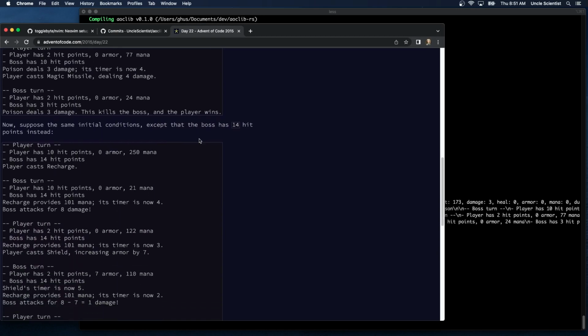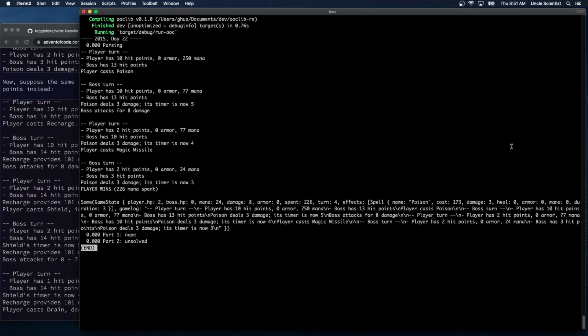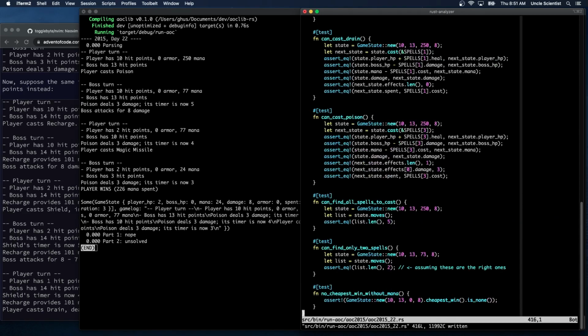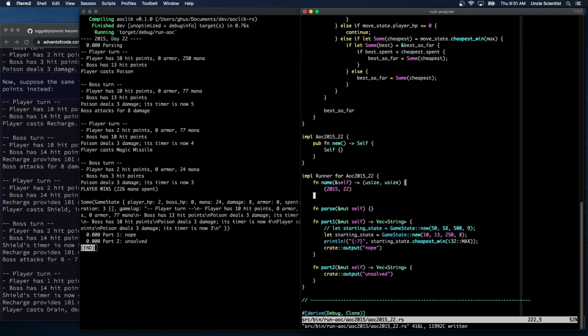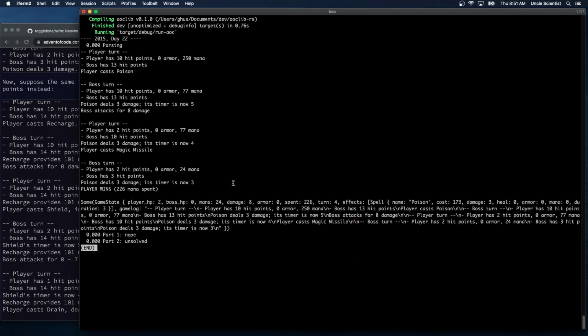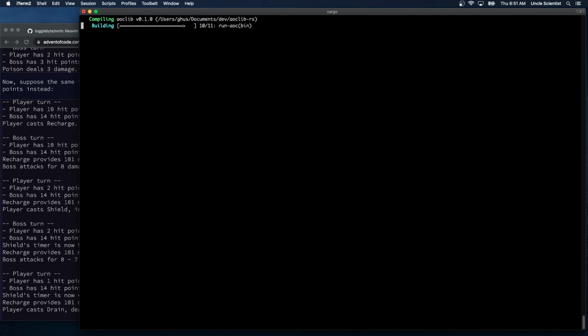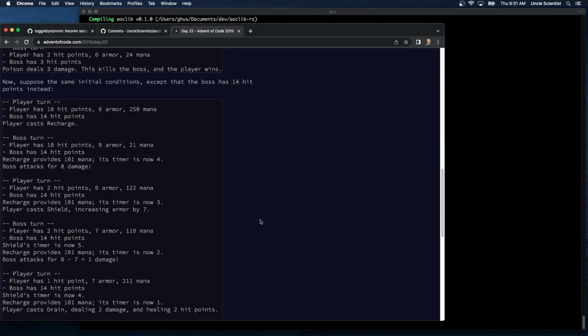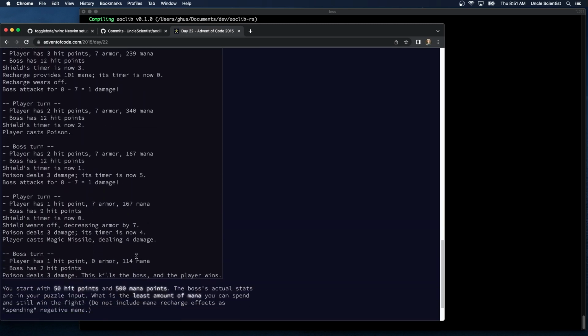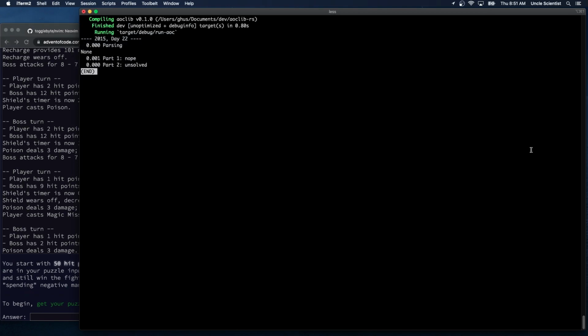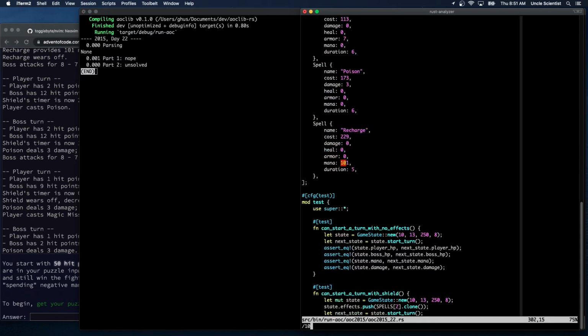And then suppose the same initial conditions except the boss has 14 hit points instead. We can do that, as our other test. Where is part 1? Right here. This might fail because I don't have the code in there to prevent multiple... Oh, I also cap it at 10 moves. 1, 2, 3, 4, 5, 6, 7, 8, 9, 10. Yeah. Let's change the cap to be, I don't know, 20.